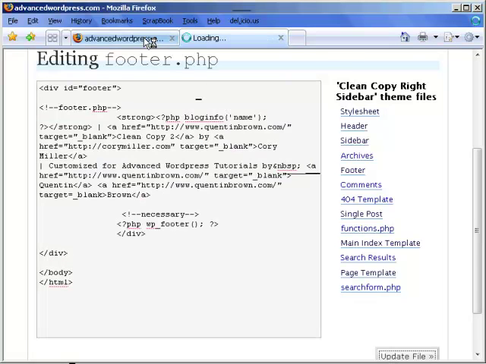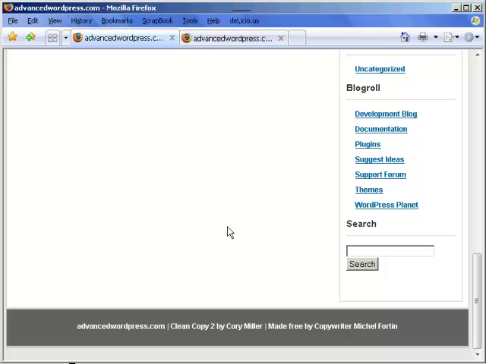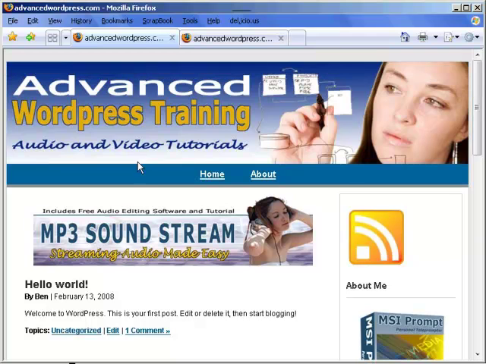Update file. Go to our website. Do an F5. And now it looks better. Much more information. Once again, we've got our keyword in here for our search engines. As you can see, you can customize everything in your web page very simply by just using those theme editors.